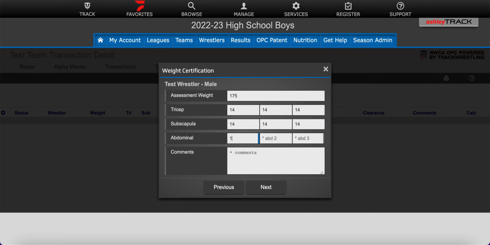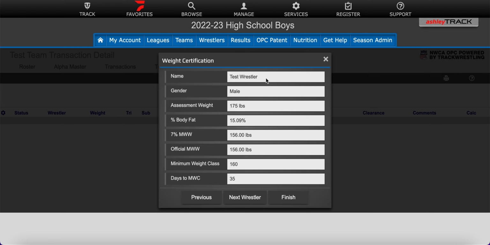Another note here is to be sure that you are entering correct information. Check over the information for typos before proceeding past this page. Once the transaction is committed, you will not be able to edit this information. Once you've checked for typos, go ahead and click Next. And you'll be brought to that wrestler's weight certification page.